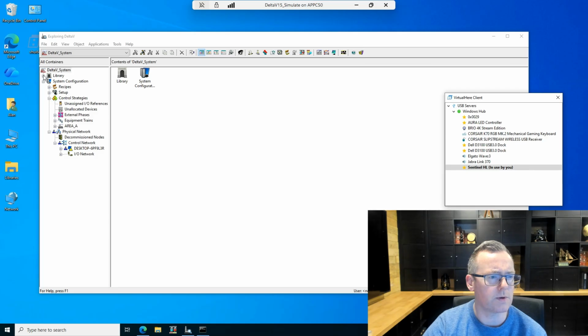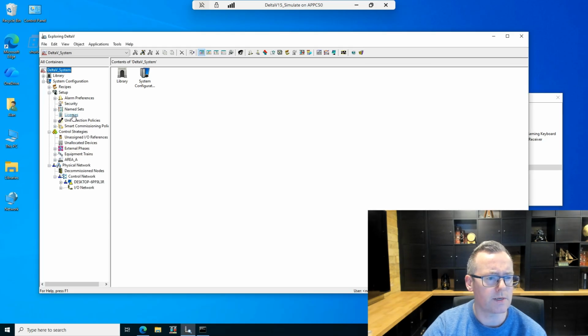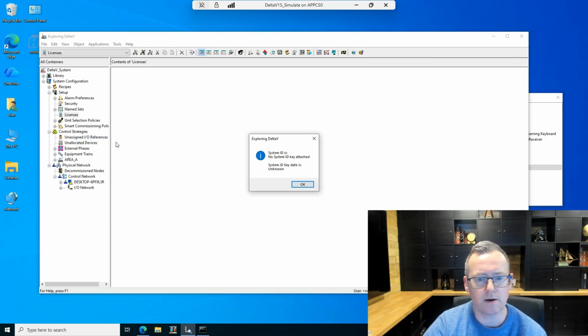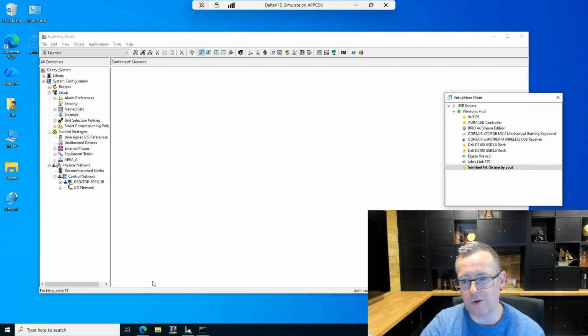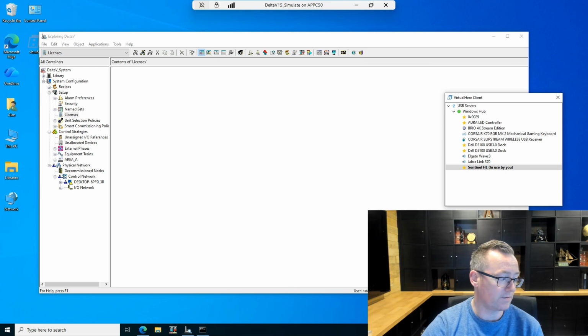I'm going to go into setup, licenses, show system ID. Oh, it hasn't popped up yet. Hopefully it will. For right now, I'm going to discuss the whole idea of the Sentinel key when it gets plugged in.